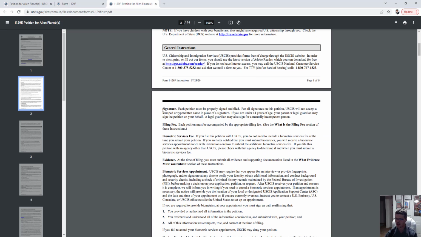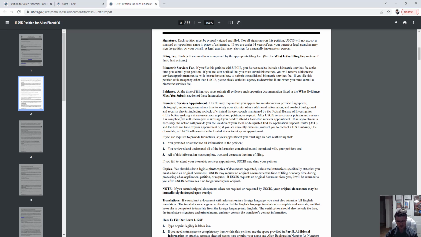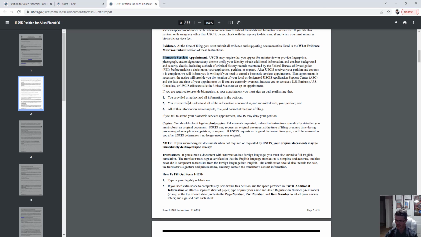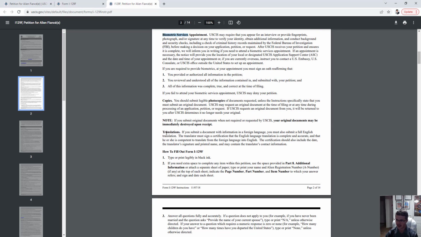Now, general instructions. We're going to talk about the signature. We're going to talk about the filing fee, which I already said. I think it was $535, something like that. Biometric service fee. This will tell you whether you do need to file that biometric service fee or not. Basically, you are paying for the fingerprints and picture taking. Most of the time you have to do it, sometimes you don't. We'll find out later if we need to do that. Obviously your evidence, biometric services agreement, and translations are most likely going to be applicable to you. You'll have to file translations.